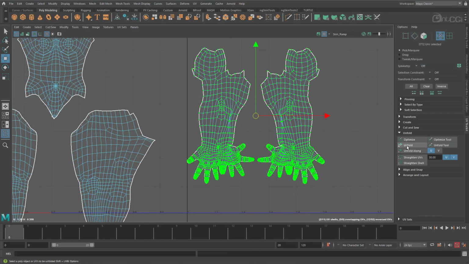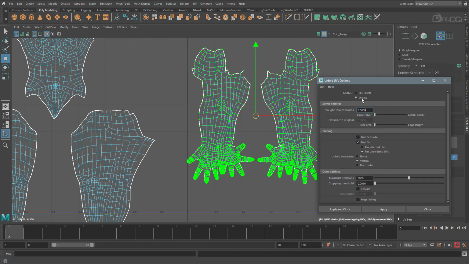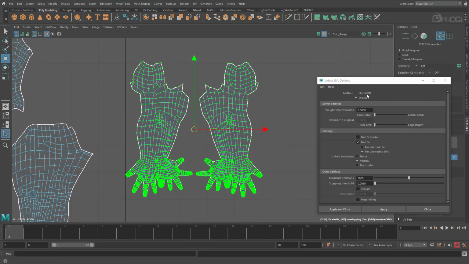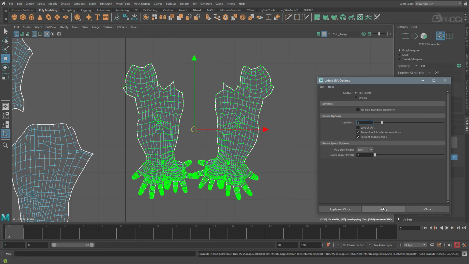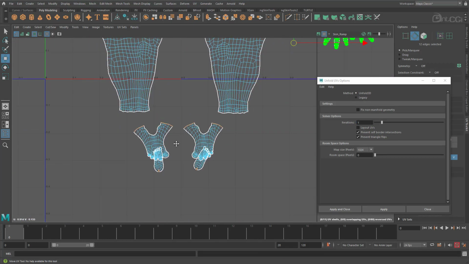Okay, let's unfold this again, first to lay out the UVs now we have changed the shell. I'll use Legacy because I want to keep the orientation. Horizontally first, and now vertically. Or you could just use Unfold, but it depends on the results you want. Let's adjust the foot shells.